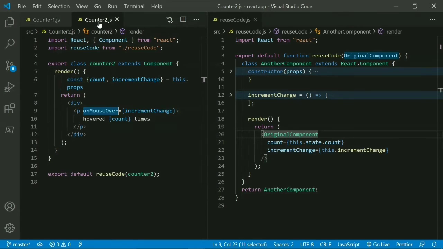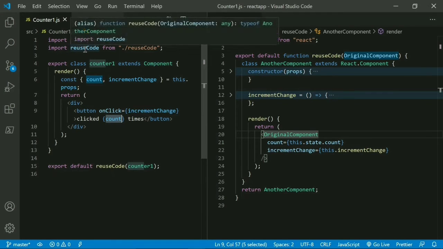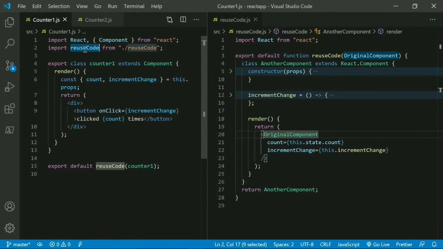The same goes for counter 2. On mouse over, you need to show the increment change, that's the function, and I need to show the numbers. Again, having the same fundamentals and functionality, it will be reused from the higher order component. For the sake of simplicity, we can go over counter 1 for now. Notice that I have made a component, or to be precise, a higher order component, and I am wrapping the whole counter 1 with the reuse code.